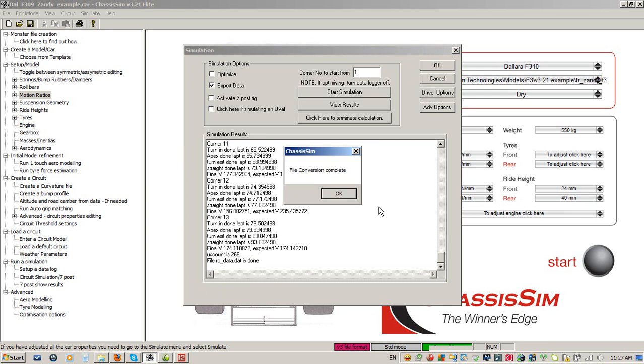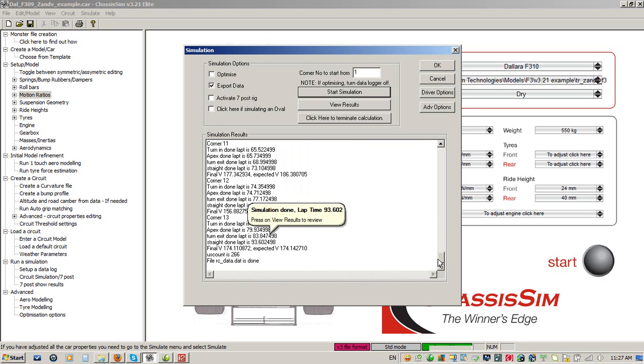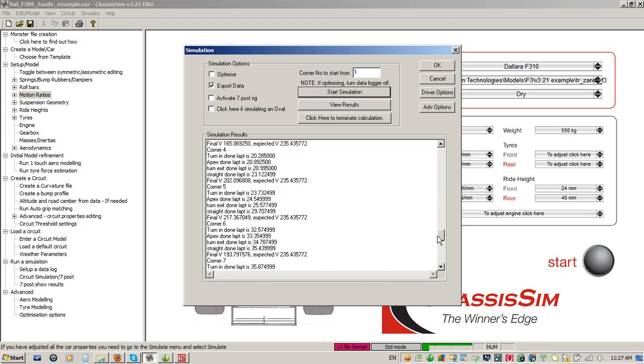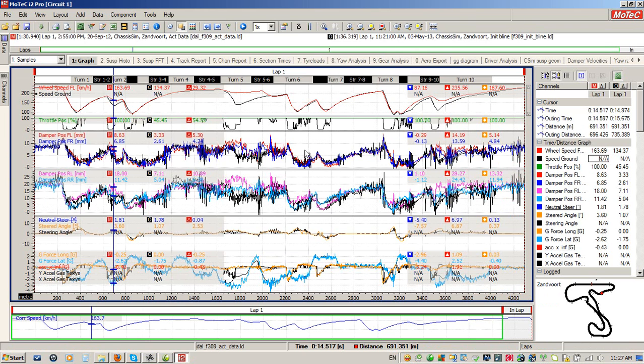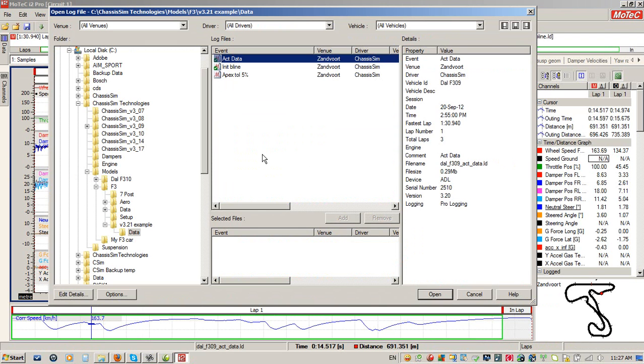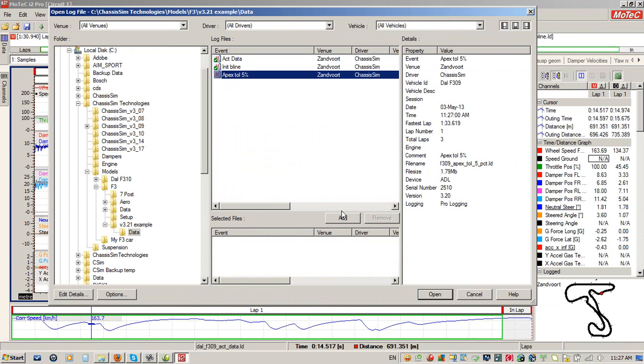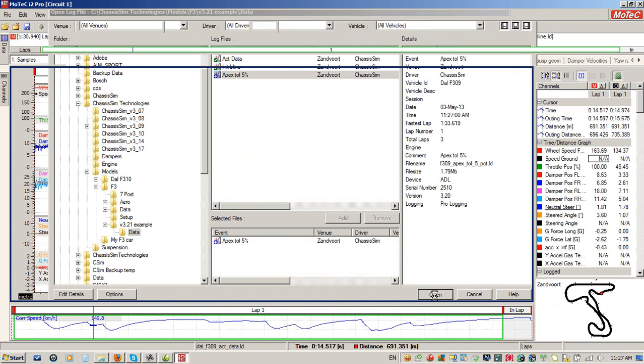As we can see, we've now got a significant improvement on the actual lap time, which is about 93.6 seconds. One thing I do want to bring to your attention, take a look at the increase in corner speeds here by turning on that apex distance tolerance and setting it to about 5%. Okay, let's now have a look at what that actually did. So here's my apex tolerance at 5%. I'm going to add that.